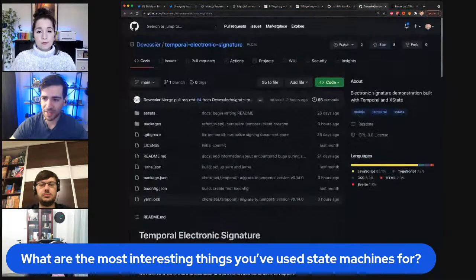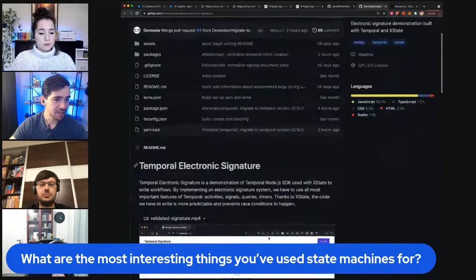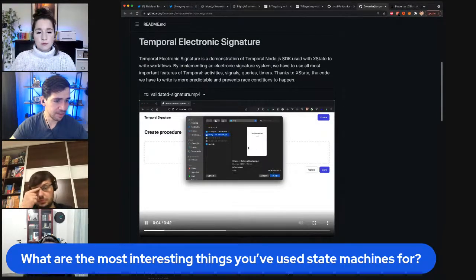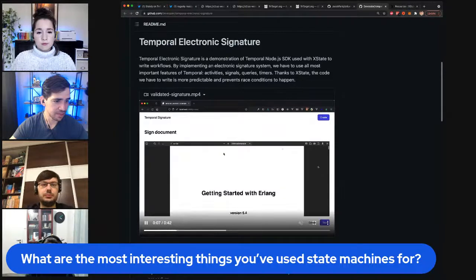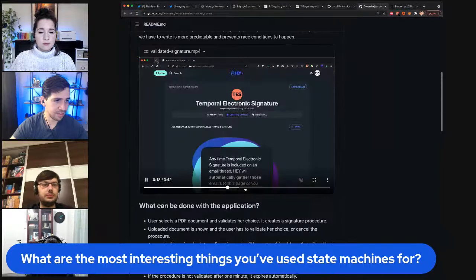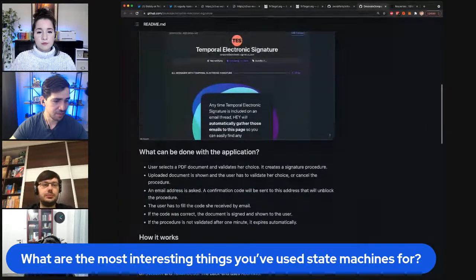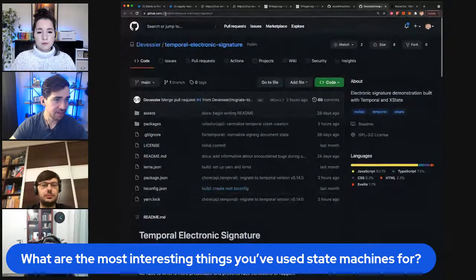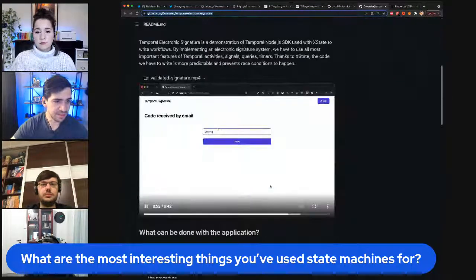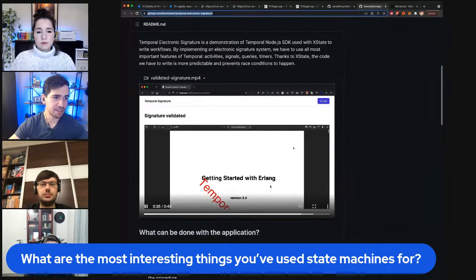There was another one that was not listed, but I found really interesting. It's using Temporal and XState. This is for validating an electronic signature. The process is you upload a file, press save, sign the document, and put your email address in. It's using both Temporal and XState. I recommend you check out this repo. I'll post a link to it in the chat, if you want to play around with how XState and Temporal can work together.